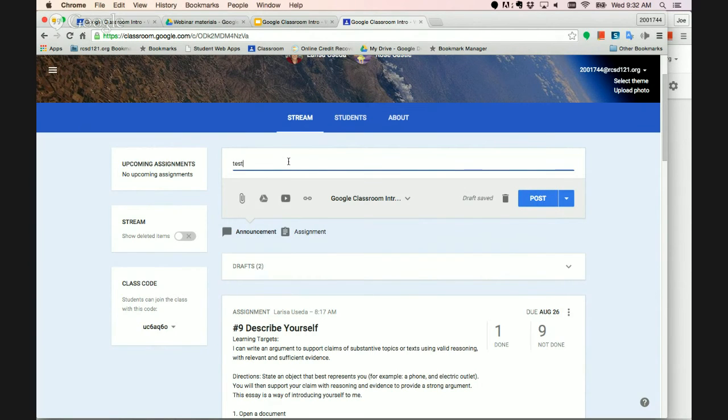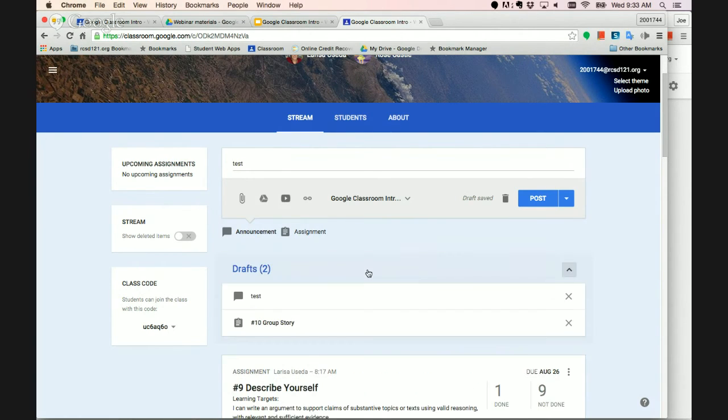What is really nice is, see this drop down? I can go ahead and post it, or on this drop down, I can save things as a draft. So that is new right at the end of the school year. So you can prep your announcement or assignments ahead. And right down here is the drafts. If I click there, I can see when I'm ready, I can open them up and post them.